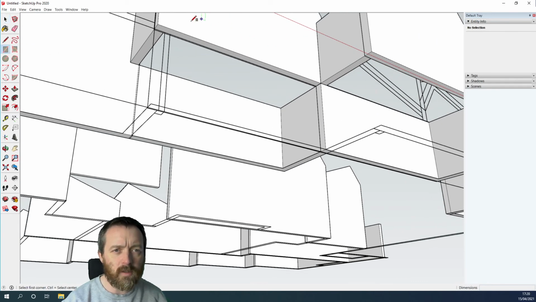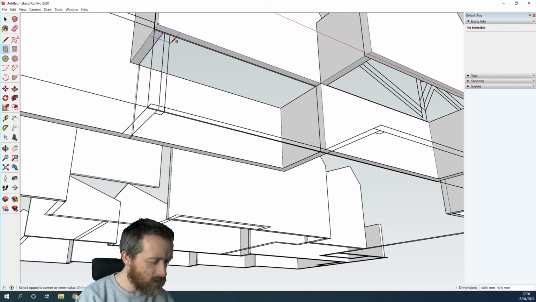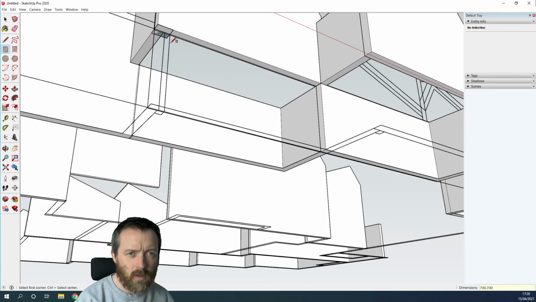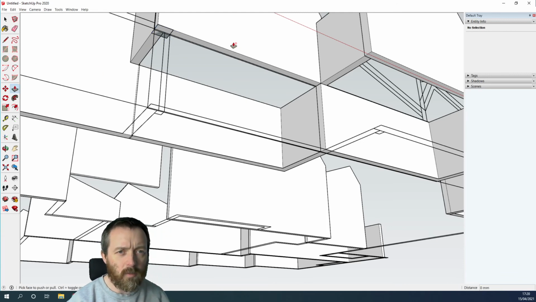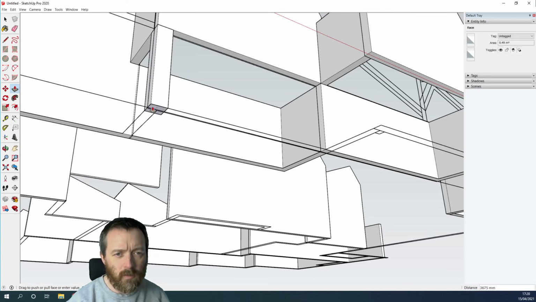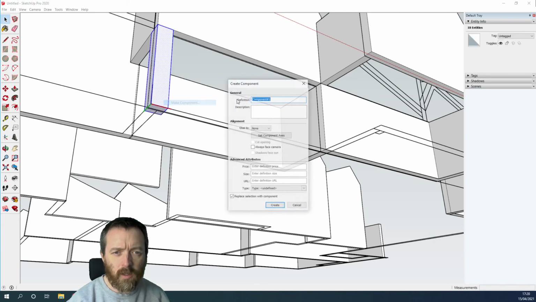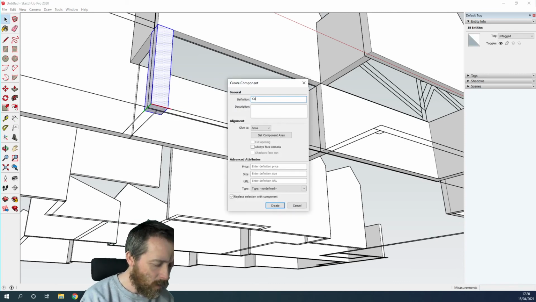Before we finish today, let's add our columns to the front. So I'm going to get this square tool here and make sure that it's blue. This is 700, 700, and then I'm going to push pull that down here. I'm going to triple click this and make this one a component called column.